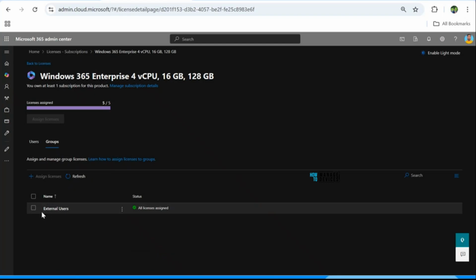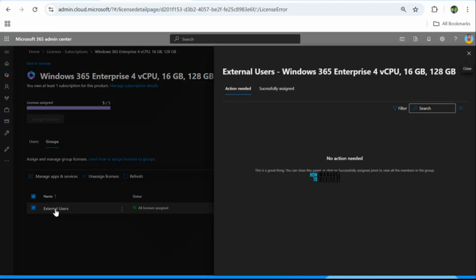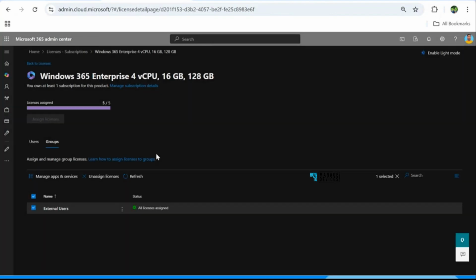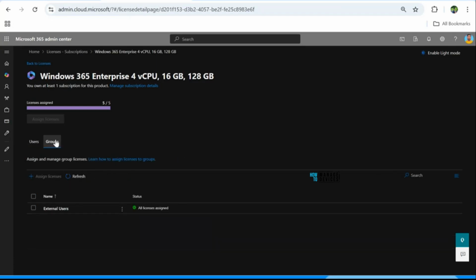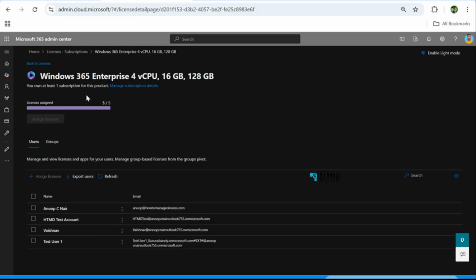But what I have done is, since I already added the external user group, it consists of 2 more users. If I open this external user group and click on successfully assigned, you can see test user 1 was already assigned, and I already created a cloud PC for test user 1, but test user 2 was recently added. In a production scenario we'll usually follow the group concept, but you're also allowed to assign an individual license to an individual identity. That's also possible. So that's the reason it's now showing 5 out of 5.